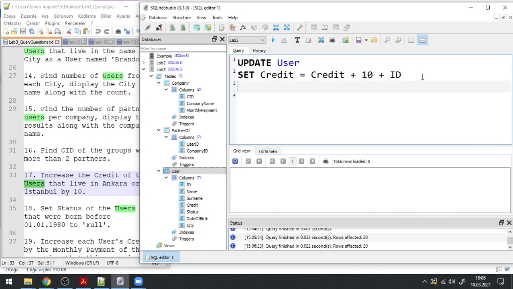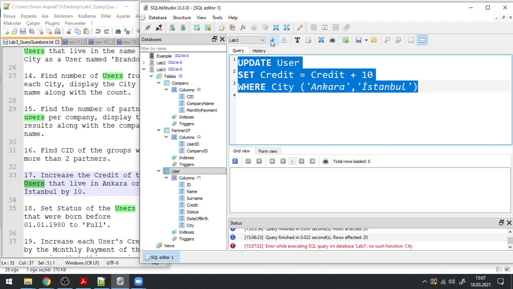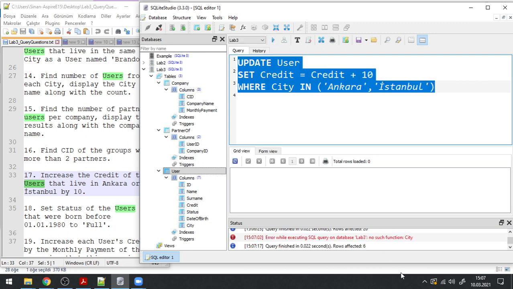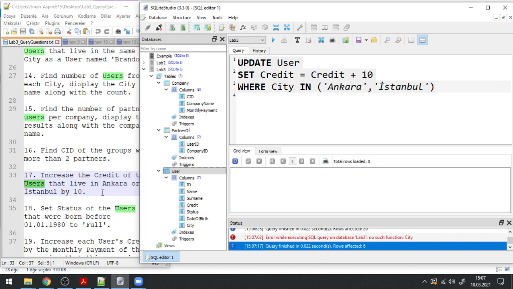I can also have the conditions in my update queries. So any WHERE condition that we have seen so far can be included here. And the query asks us, for the ones in city Ankara or Istanbul, we would like to make this increment. And this is going to be the query to do that. So if I run it, now it says, okay, I forgot the keyword IN here. Let me write it here. It says no such function city. It thinks that city is a function because of these parentheses, because I had to include the keyword IN here. Now 6 rows are affected by this operation.